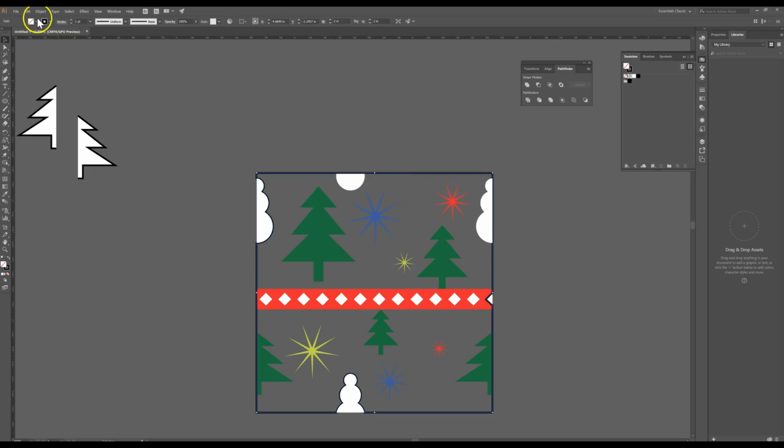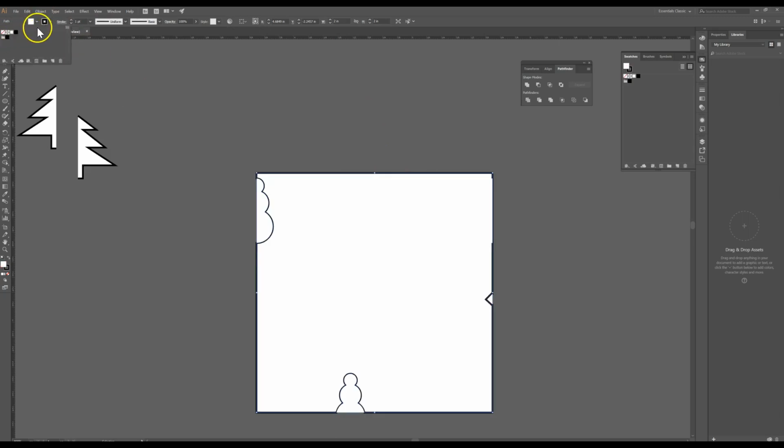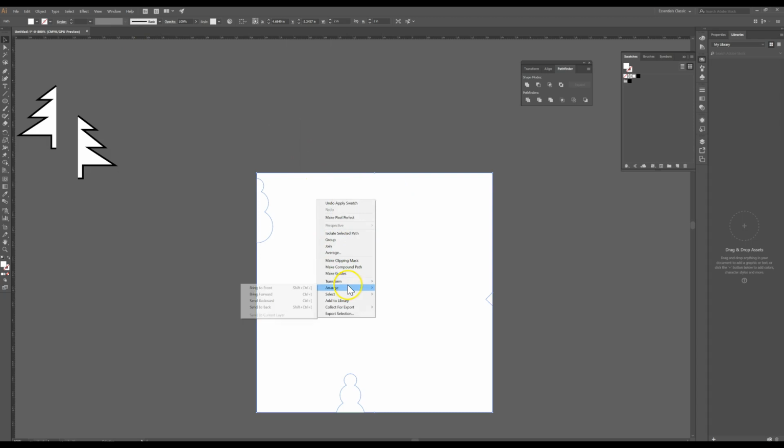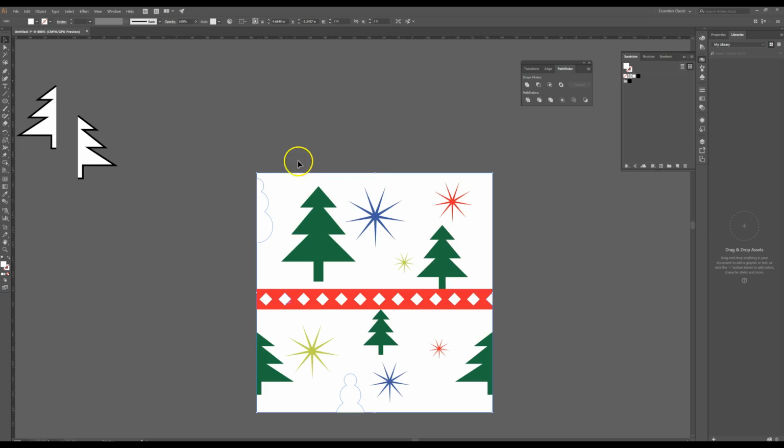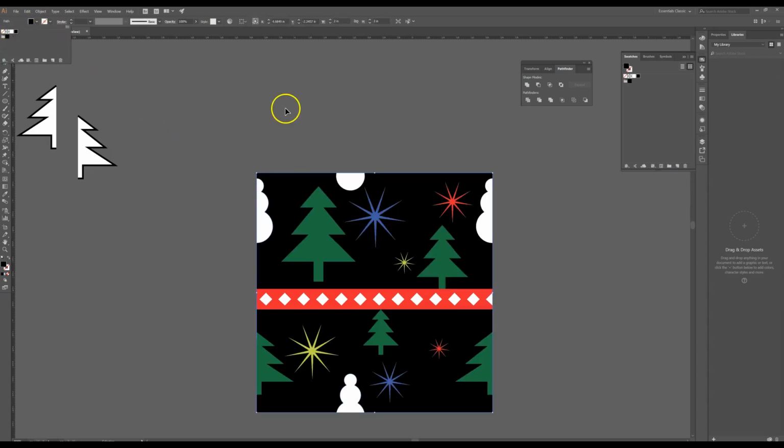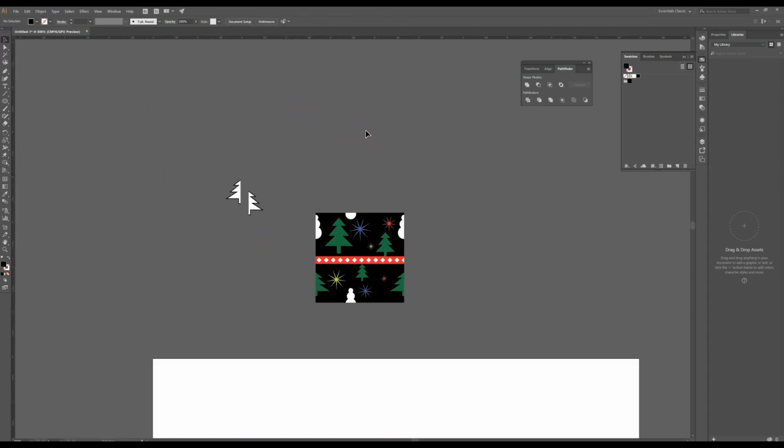So now I'm going to select my box. I'm going to go up here and change the fill to white. And I'm going to change the outline to nothing. Now if you'll notice, it's kind of whited everything out. Select your box, right click, and go to Arrange and send it back. So if you notice, oops, I guess we can't have a white background with a white snowman. That doesn't work. Ooh, black background. That looks cool. Okay, so I have this really cool pattern here.